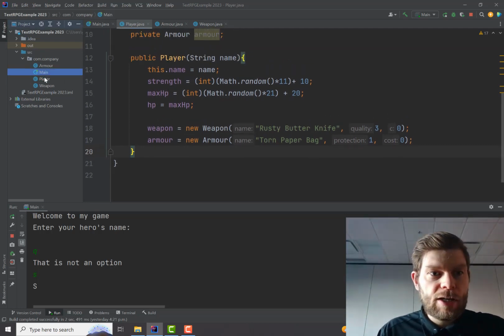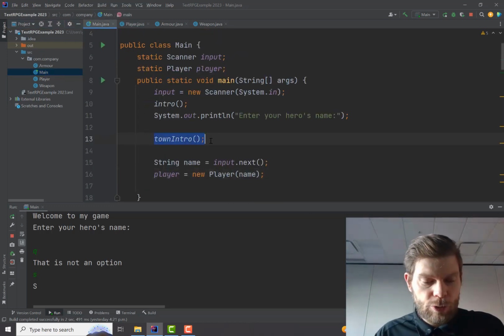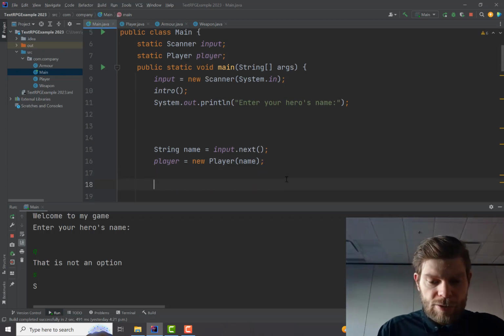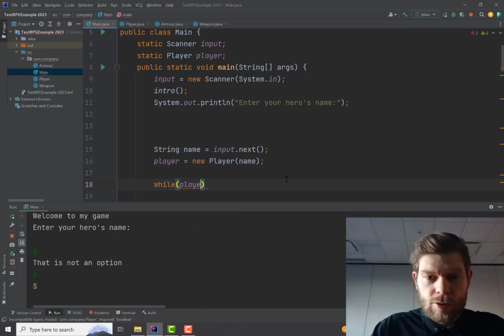So if we get back to main, I'll put this town intro business inside a while, maybe player dot get. Oh, we don't have any getters. I'll just put in a while true loop for now.